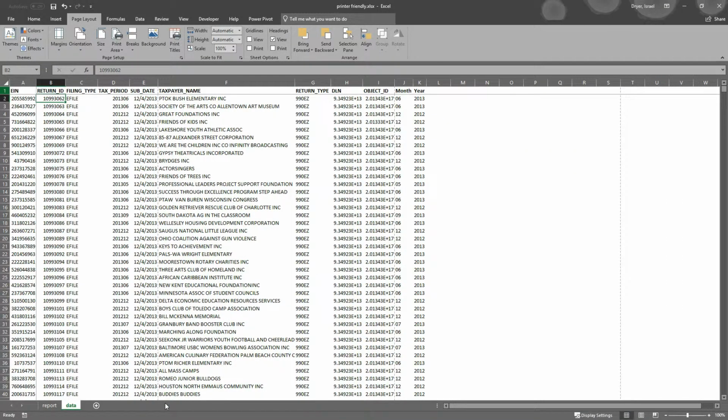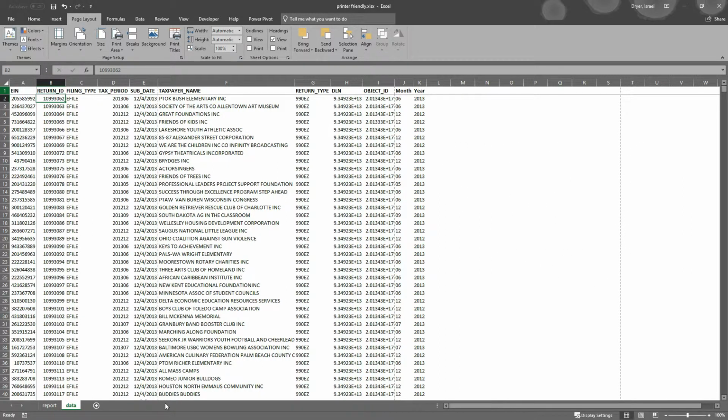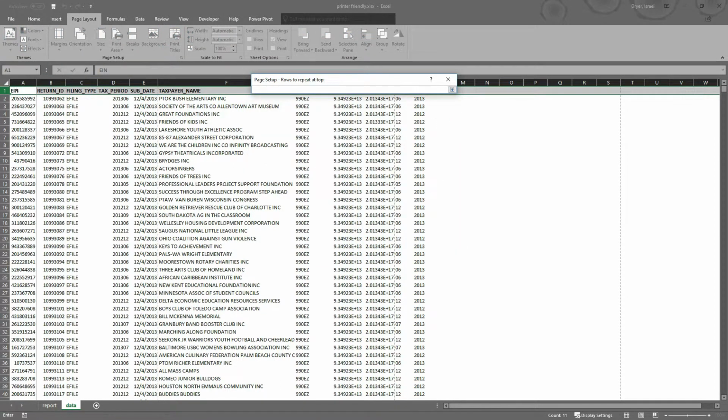When I'm preparing a document to be printer friendly, there's four key areas that I like to focus on: headers and footers, orientation, margins, and scale. In this case, I want the same row to repeat on every page as it's printed so that when I'm going through the pages, I don't lose my place and reference to the columns that I'm looking at. To do this, I go to Print Titles, I click on Rows to Repeat at top, and I'm going to select row 1. You can select multiple rows if it's appropriate to the situation.